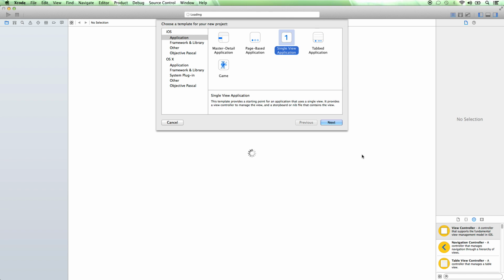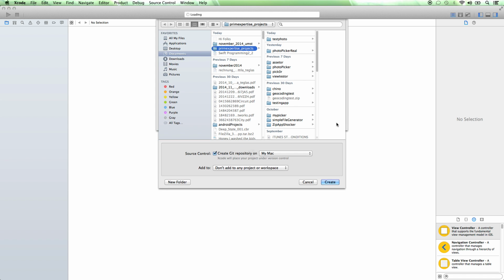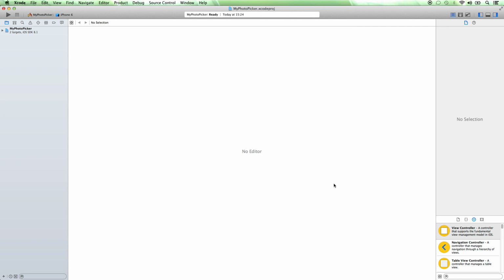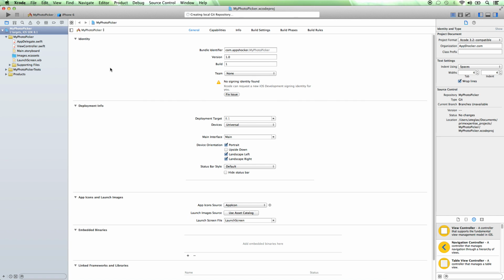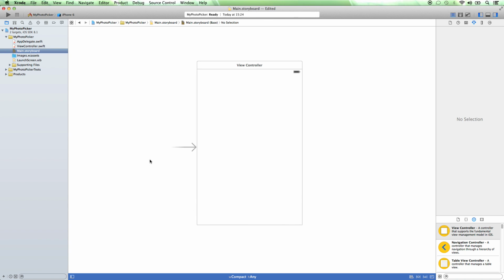Okay, let's just create our project. Click on Next. Let's just call our project My Photo Picker. And click on Next. Create it. There we go. Good. Let's just go to our main storyboard. Let's just click here on Any, make it a little slimmer so that it looks better.